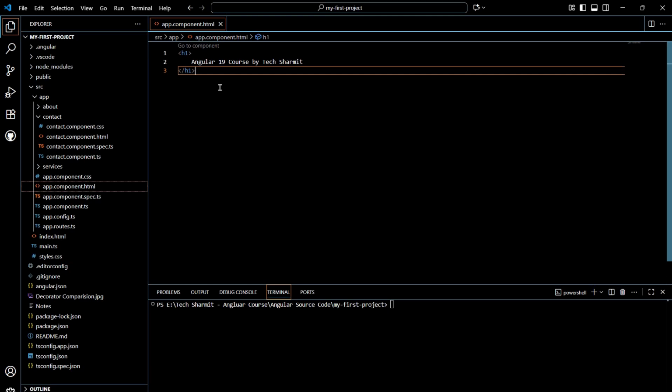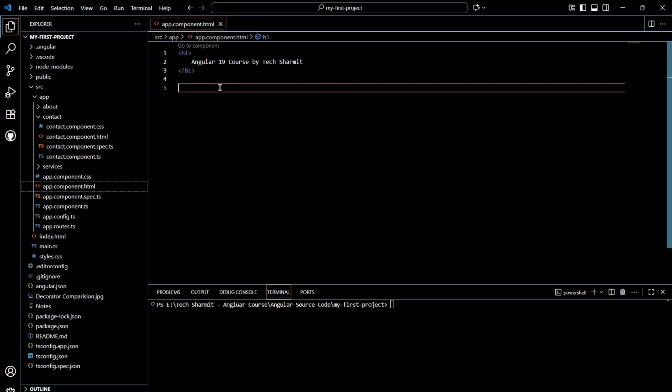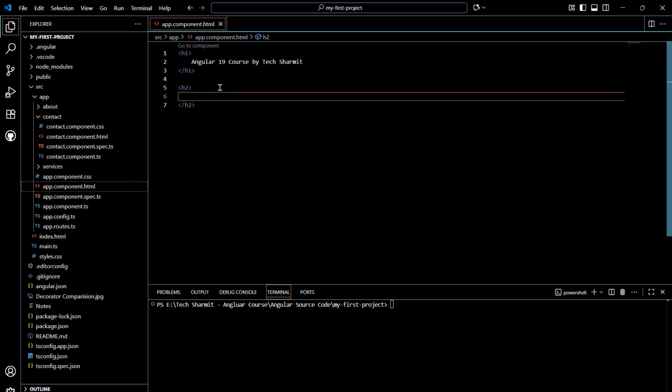Here you can see we have one heading that shows Angular 19 course by Sharmit. Post that we will put here a primary heading that will show the title of today's session. So here I will write navigate to child route with parameter using navigate.route method. So this is our requirement in Angular. So this is our today's session.